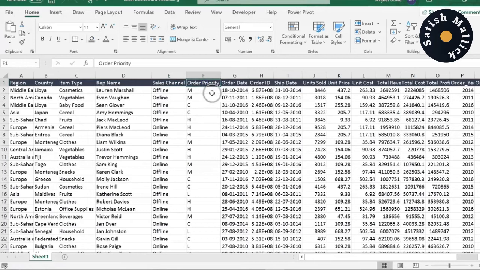Next, we have the order priority column. Now here C stands for critical. Then we have H, which is for high priority orders. Then we have M for medium priority orders. And finally we have L, which is for low priority orders. You can see the order date column. Then we have the order ID, the ship date.